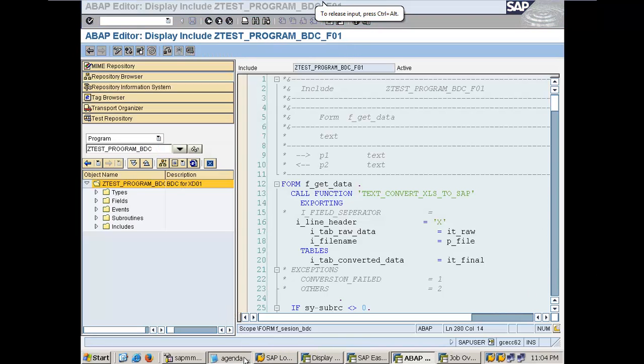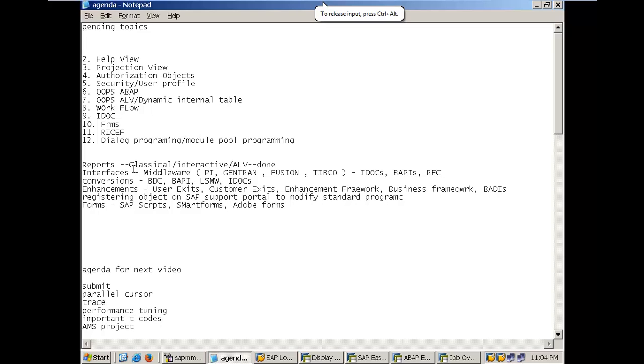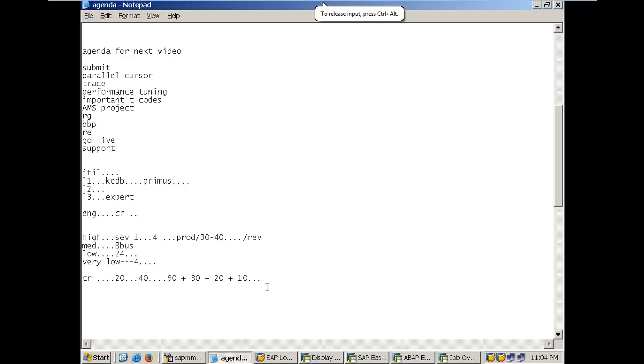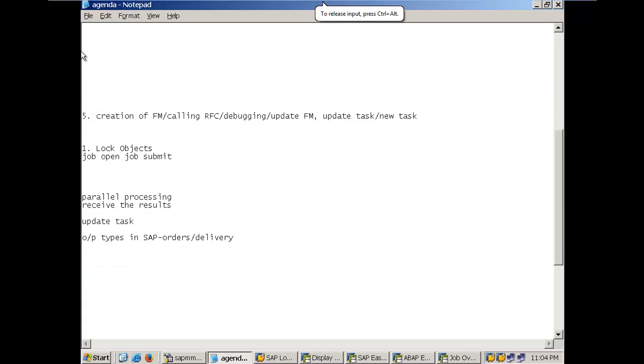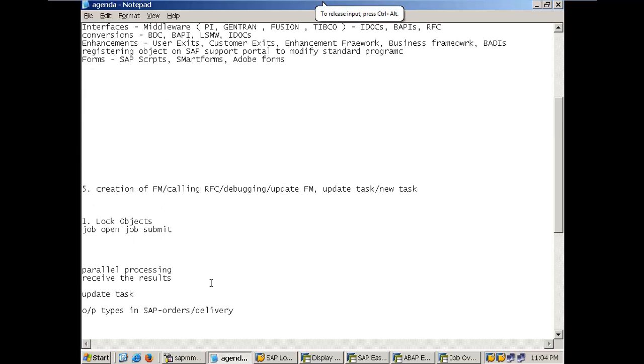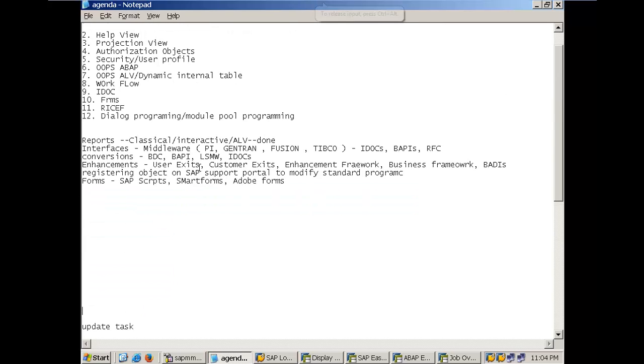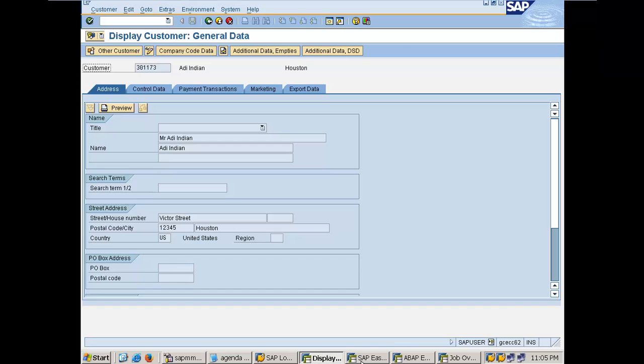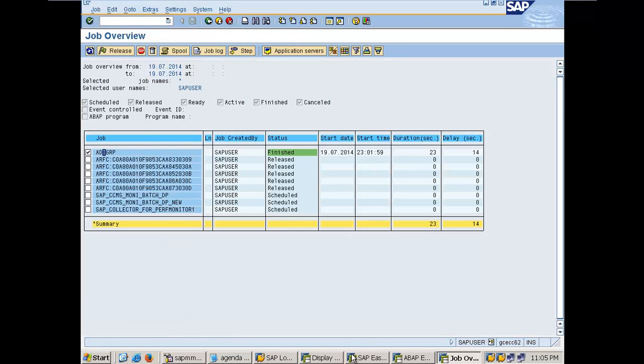So if I go back to my agenda, we are currently working on, okay, so we are done with reports. We are currently on convergence and working on BDC. So in BDC we talked about call transaction method, we talked about session method. We have another method called batch input or direct input.